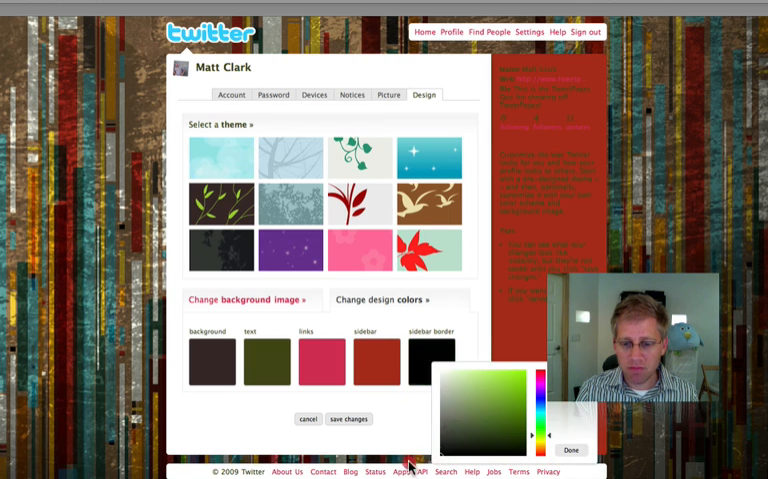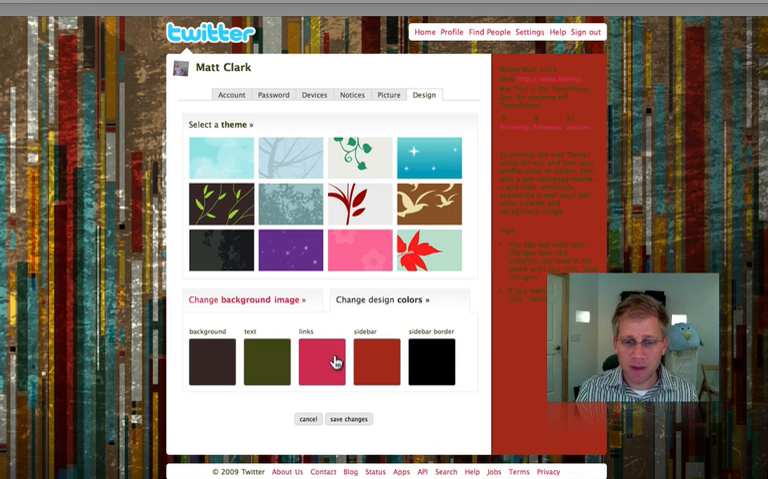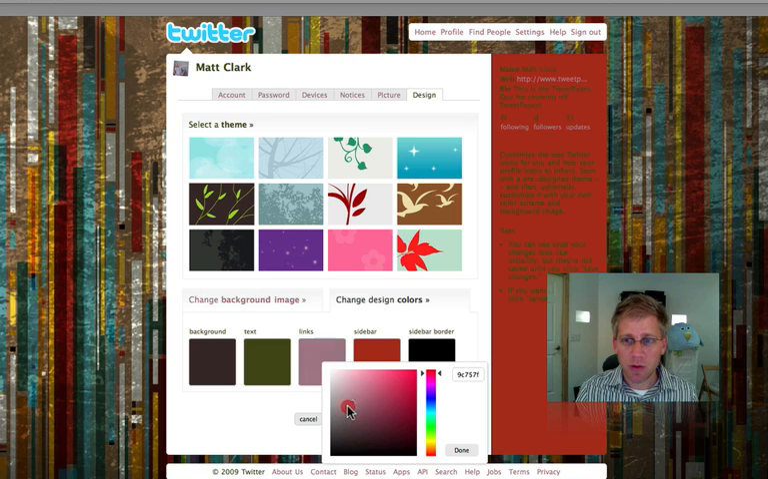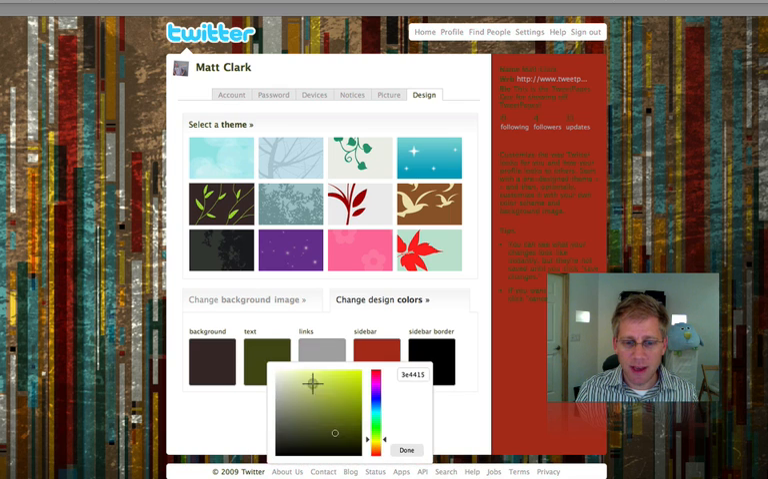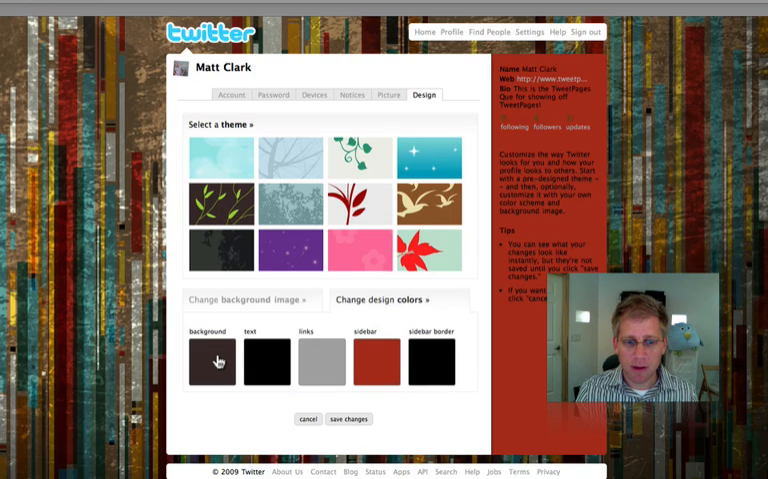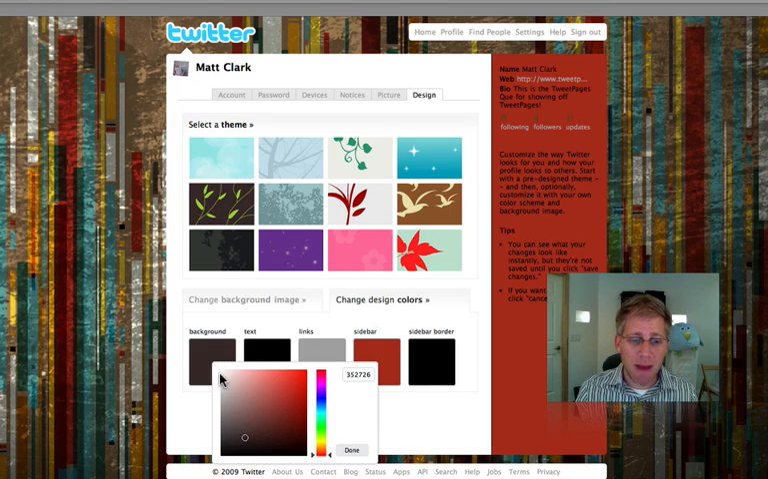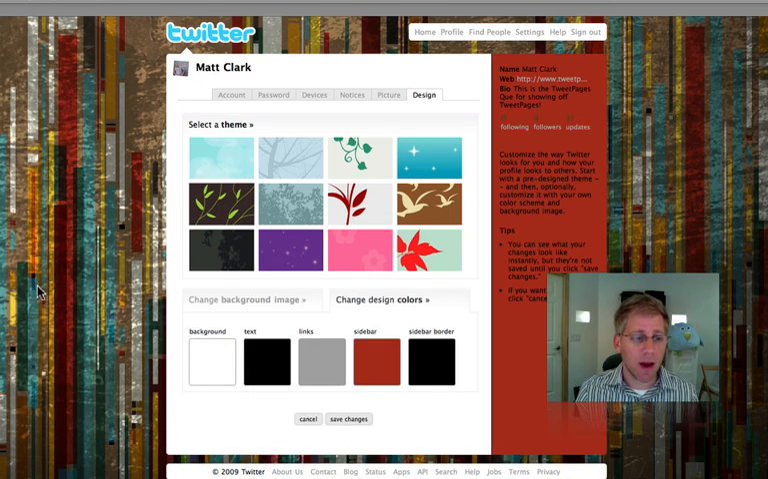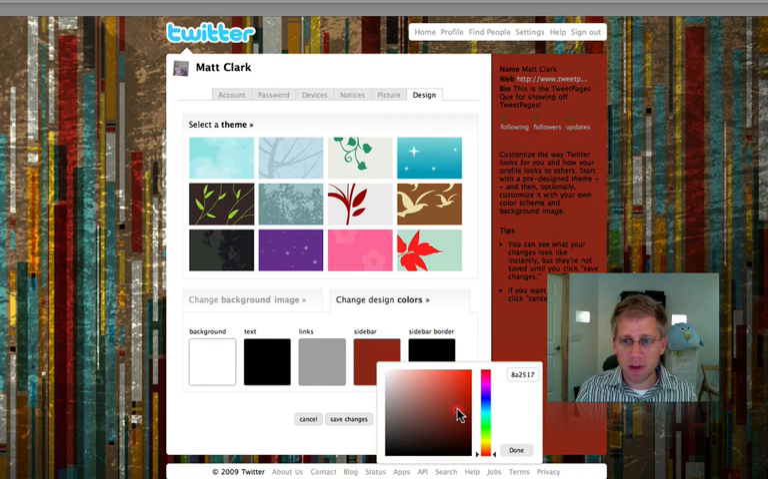Change the border. We're just going to make that black. Change the links. I'm going to make those into a light gray. And the text, we want black. And the background doesn't matter because we have our background uploaded. So we're gonna tweak that sidebar just a little bit more to make it a little bit more red.